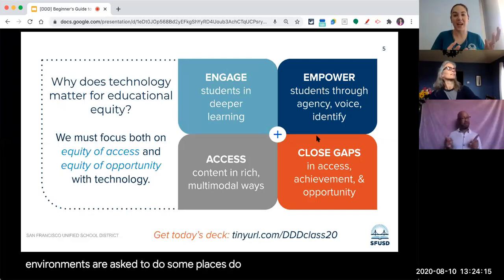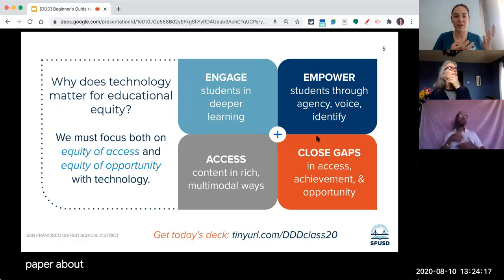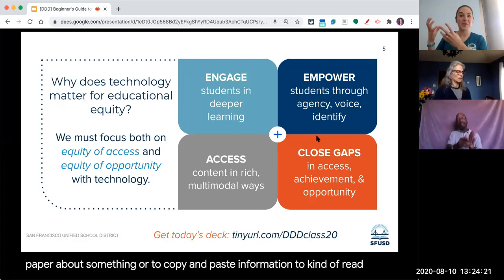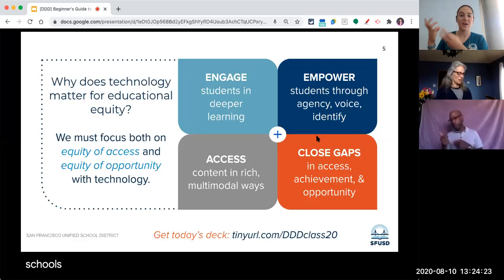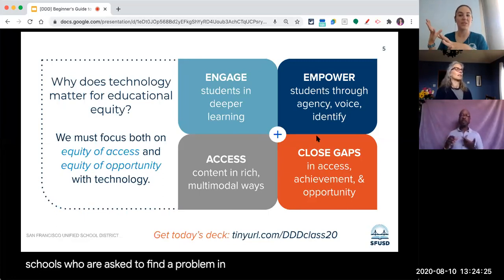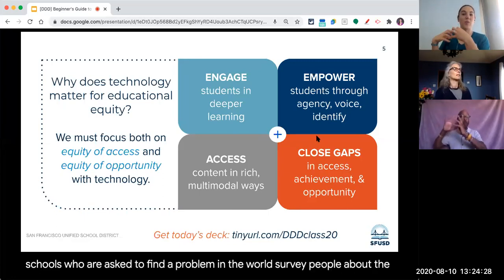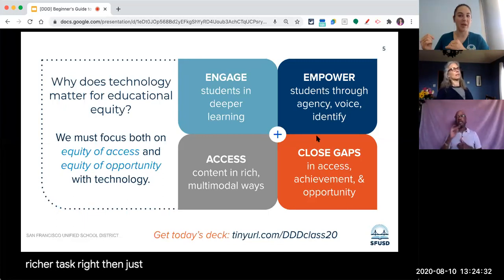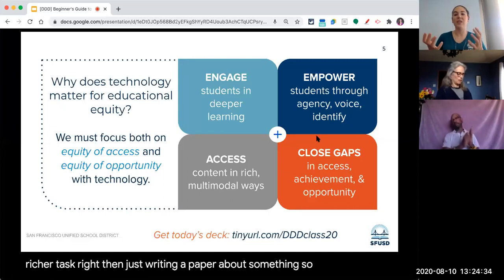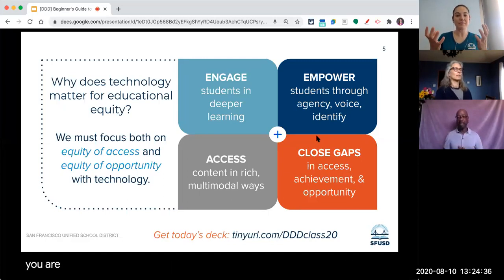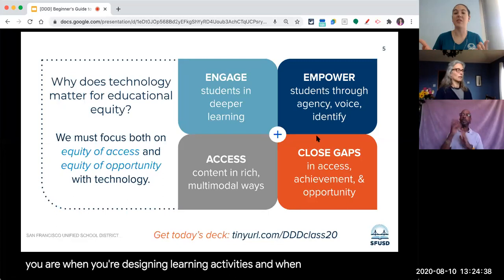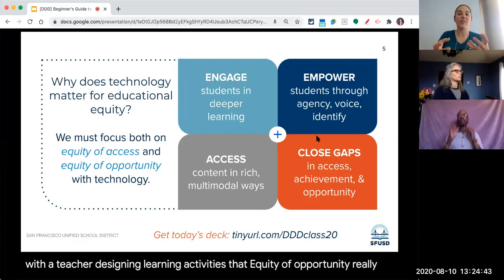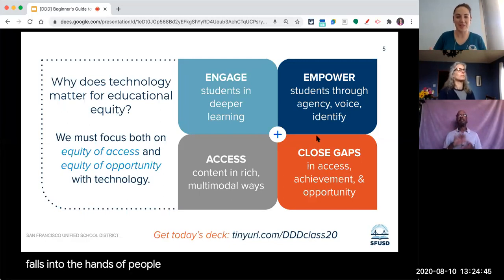Some places students are just asked to write a paper about something or to copy and paste information to kind of regurgitate information. And then we see other students in other schools who are asked to find a problem in the world, survey people about the problem, come up with a solution for that problem, propose it. That becomes a much richer task, right, than just writing up a paper about something. So when you're designing learning activities or working with a teacher designing learning activities, that equity of opportunity really falls into the hands of people working with students.